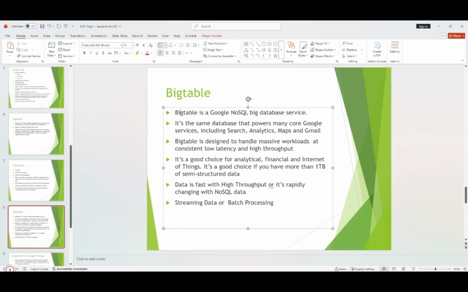It's a good choice for analytics, financial, and Internet of Things workloads. It's a good choice if you have more than 1 TB of semi-structured data. So if you have a large amount of financial data or analytical data which is semi-structured, the best choice for you is to use Bigtable. Data is fast with high throughput, or it's rapidly changing NoSQL data. So if you have NoSQL data which is rapidly changing, Bigtable is a very good option for you. You can store that big data inside Bigtable and it can be retrieved very fast.